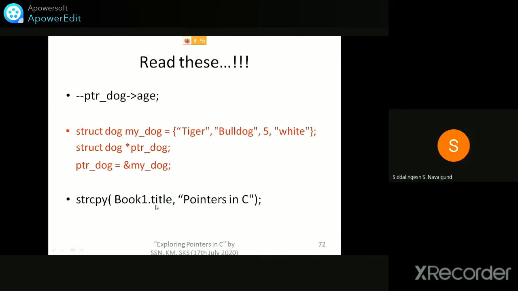So the book has a title, right? For the purpose of accessing title, I say book1.title. What should be the title of the book? Let's say "pointers in C". I just cannot assign it like book1.title is equal to pointers in C, because that's not allowed in C language. So I must make use of the string copy function from the library that we had discussed in the last class. So I must say strcpy(book1.title, "pointers in C").